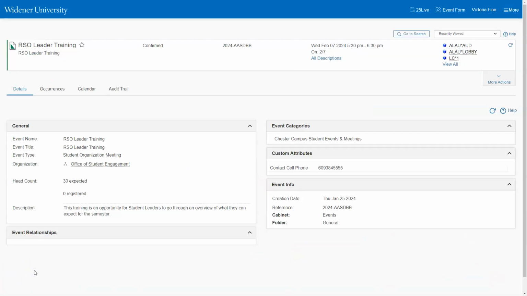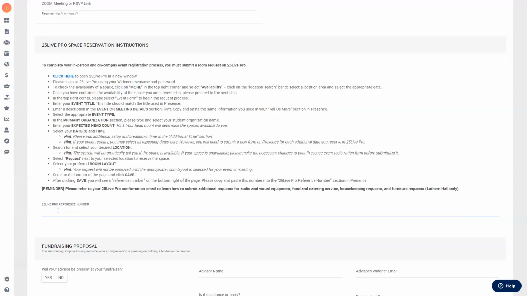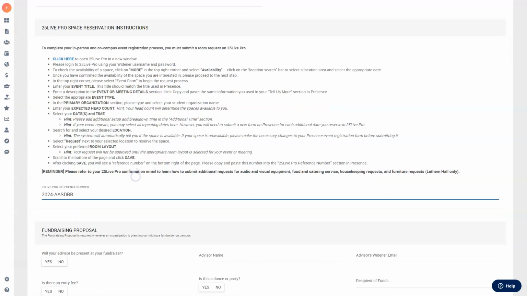Once you click Save, you're going to see that you are brought to this RSO Leader Training page that has your reservation or reference code. This is really, really important because this is what you're going to utilize. So you will copy it and then paste it right back into the Modern Campus Involved form. So now that we are back, we are going to take that number and paste it in here. Really important that you copy the year because these codes are reused every single year. So if you don't have that, it's going to be really difficult to find your event in the system.